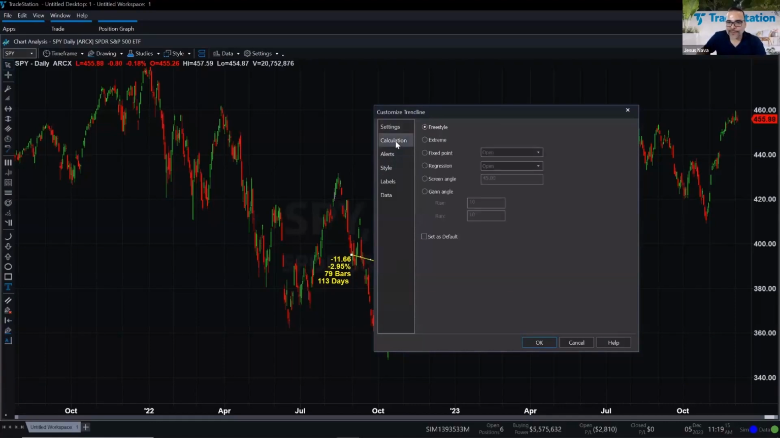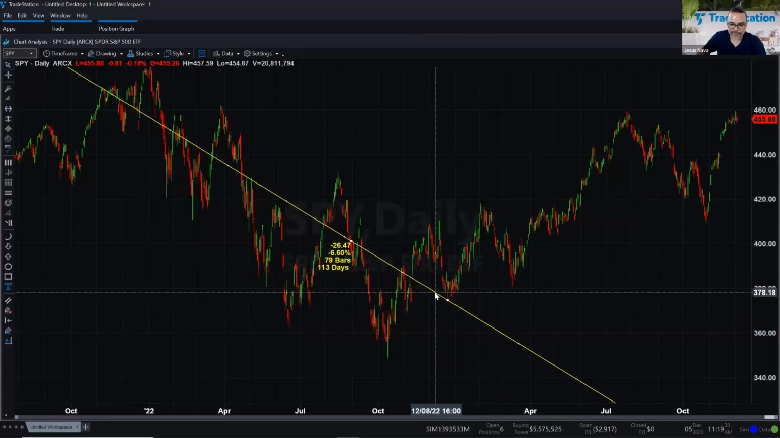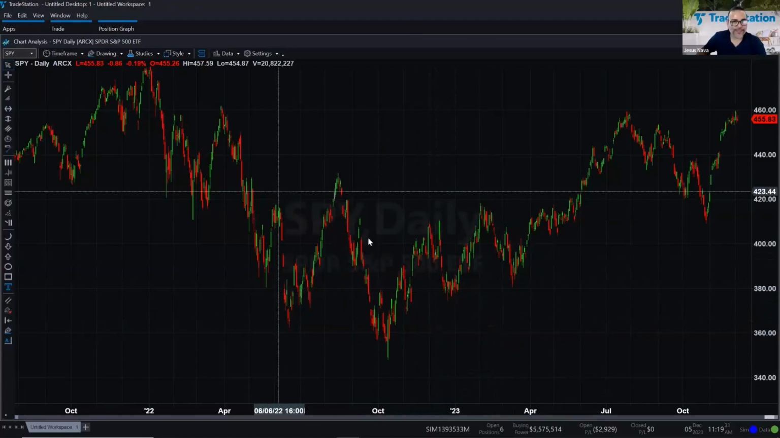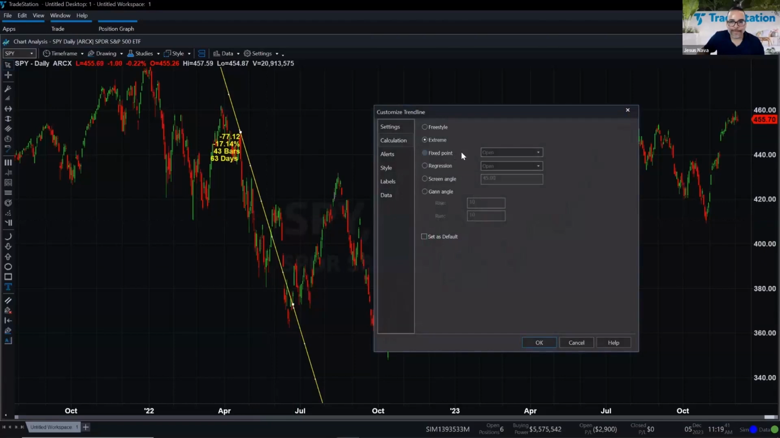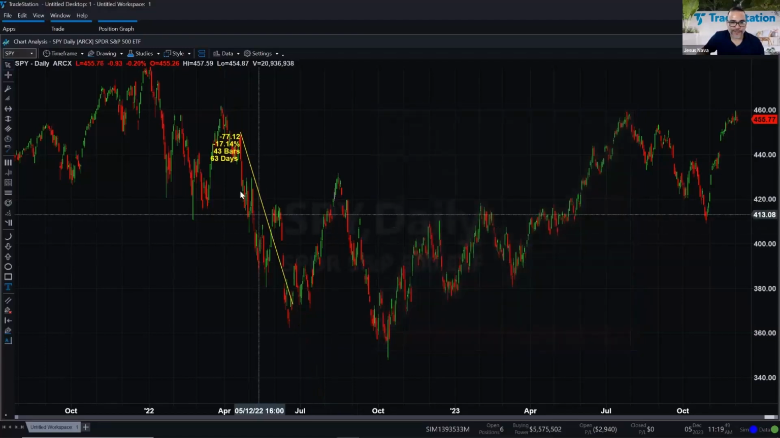And in the calculation field, that's where you have all the different trend lines available. So we already talked about the freestyle. Let's go here to the extreme. I'm going to set that as the default for now, and then just click OK. Perfect. Let me go ahead and remove this. Actually, let me go back in there so that we can see where the trend line is positioned. I want to remove the extending left and right. Set that as the default. All right, that way I have a truncated trend line.